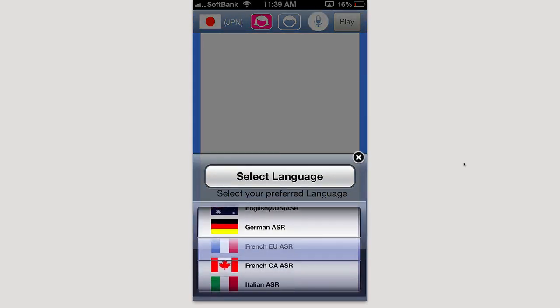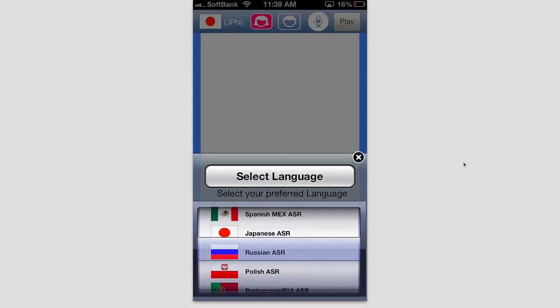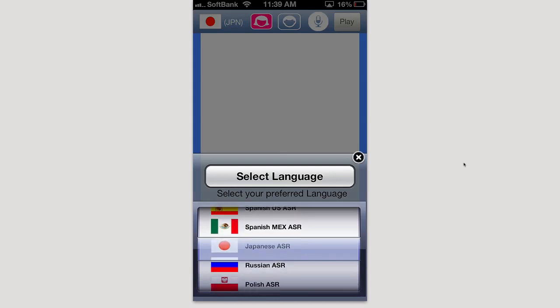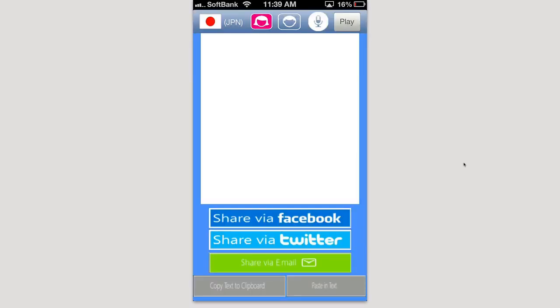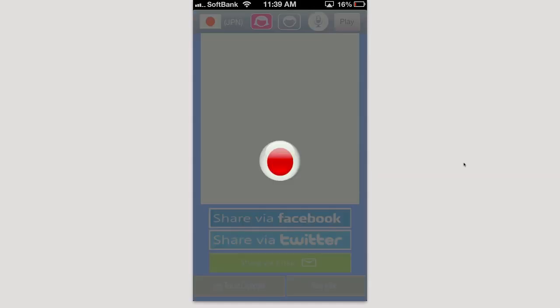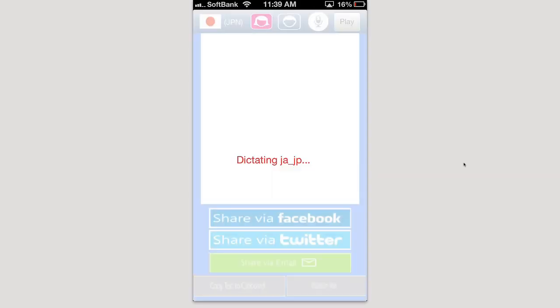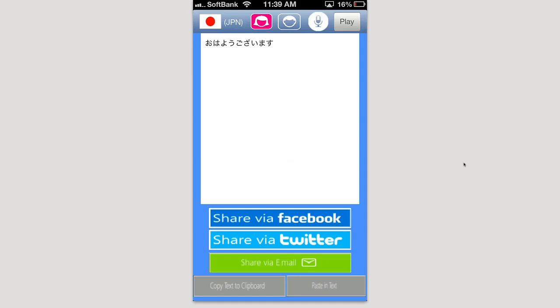Additionally, you can have a whole assortment of other languages, so they have French, Italian, Spanish, etc. And then you can have it actually read back as well, so you can have it played back if you were to say something in Japanese. If I said, let's see here, Ohayo gozaimasu. So you can see there, it actually got that perfectly. I said Ohayo gozaimasu, and I'll hit play.